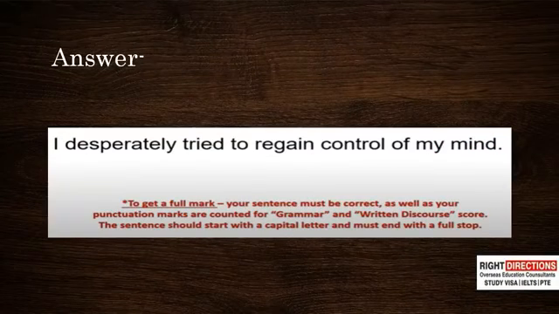So like this kind of dictation you can get in your exam, you can get up to 8 words, 10 words, maybe 15, maybe in exception you will get 17 also. So this is how you will write. And of course, to get full marks, your sentence must be correct, as well as your punctuation marks are counted for grammar and written discourse as well. So make sure the sentence always starts with a capital letter and must end with a full stop.